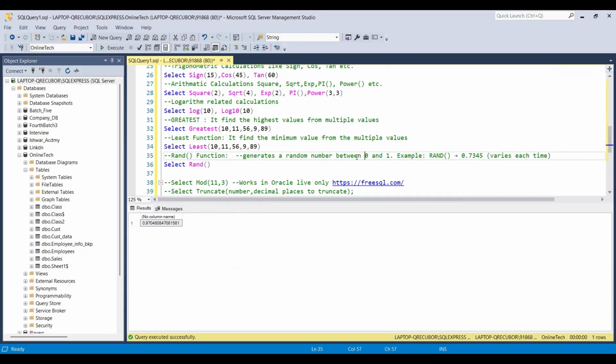We don't receive a value less than 0, and we don't receive a value more than 1 if we use the random function. We get values between 0 and 1 only, and every time it changes the value. If you run it n number of times, you get n number of values. See, the third time, let me run it, and the fourth time. As you can see, every time the value changes.